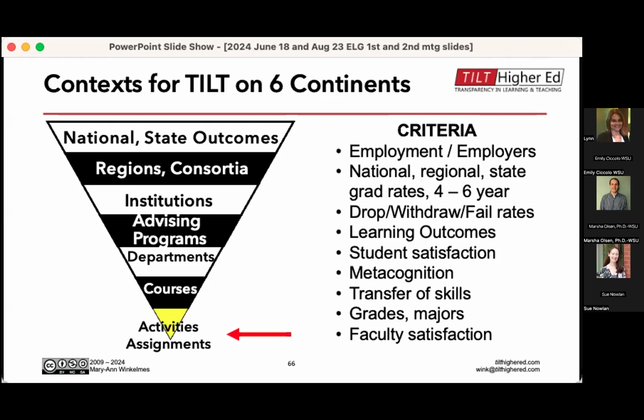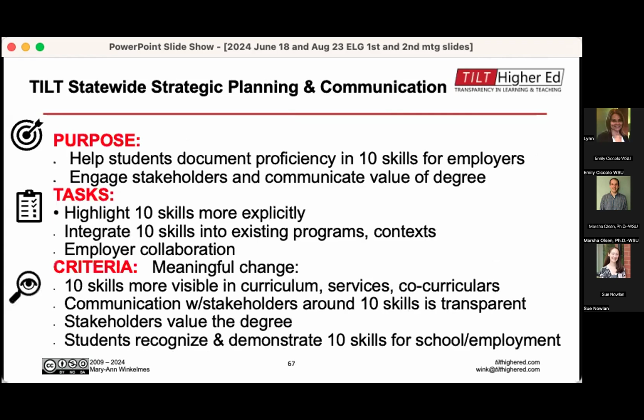Now, I want to show you just some examples of how TILT is being used in the world. To my knowledge, on 6 continents, TILT is used at the large scale, in terms of national and state education networks, all the way down through regions of the country or institutions, and down to activities and assignments, learning exercises. And that's what you'll be focusing on today. But at the statewide level, here's an example of what TILT might look like.